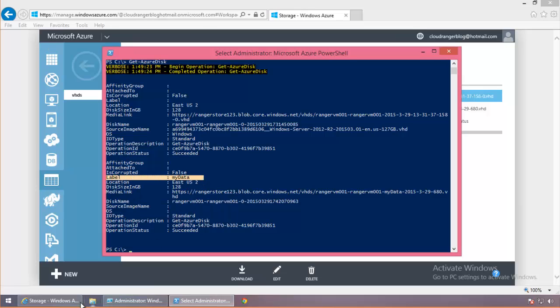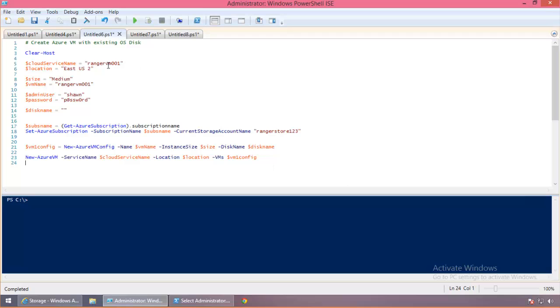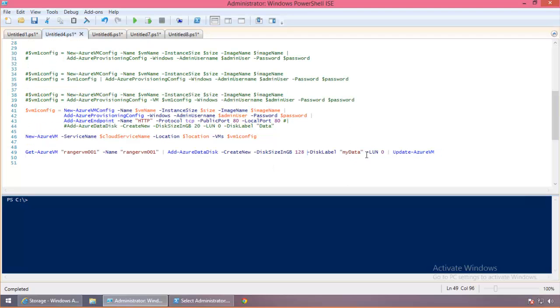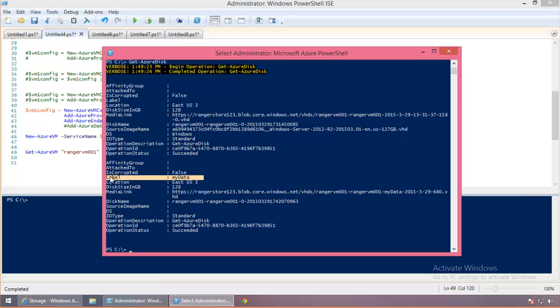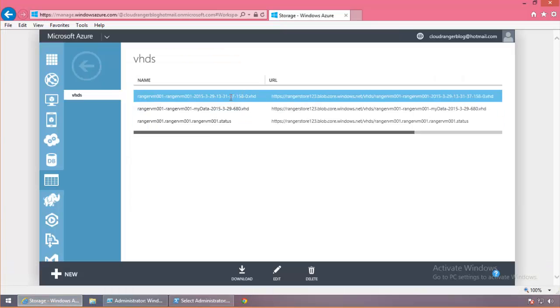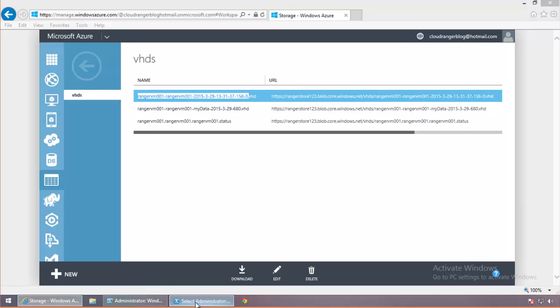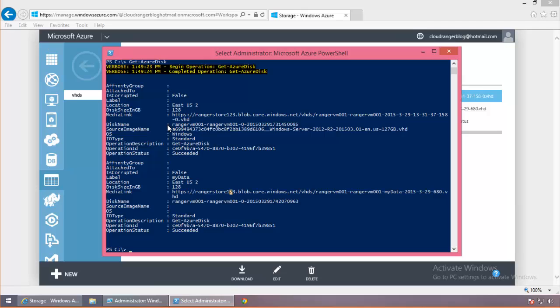You remember the little label thing we did over here previously? Disk label my data. That's where it came from. So it's easy to identify which disk name you need to pick up from here. As you can see, this is not the name. The name for this VHD OS disk is this one. Okay, you need that name.